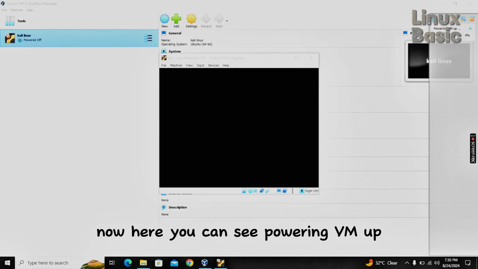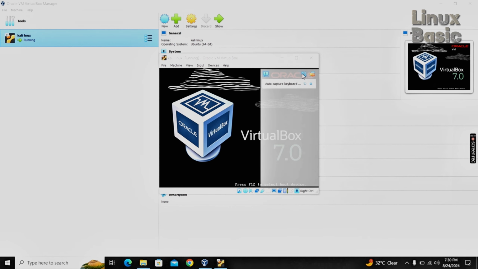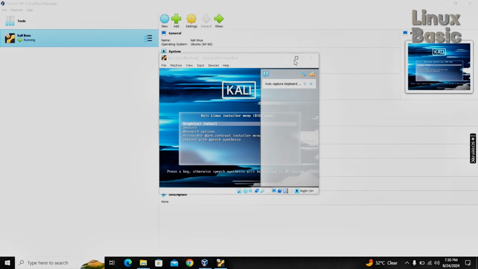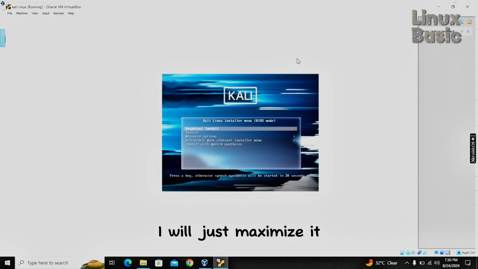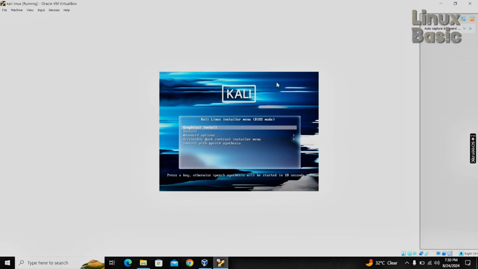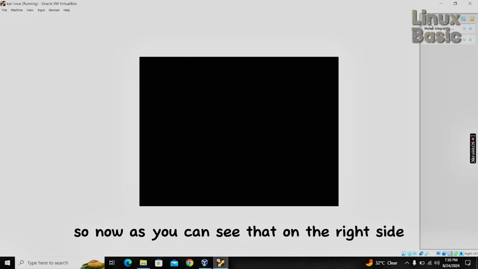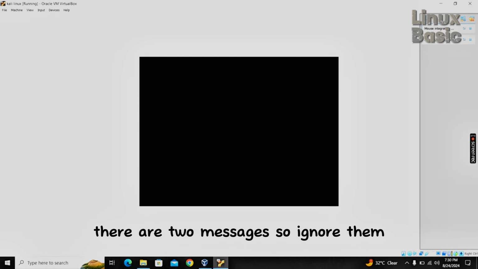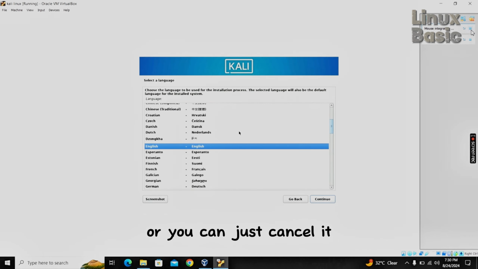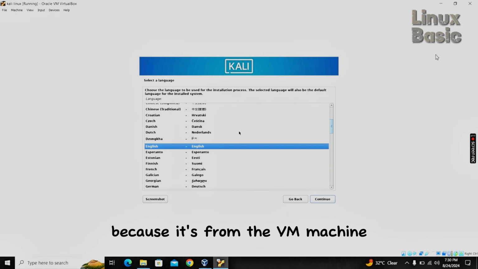Now here you can see powering VM up. I will maximize it and hit enter. As you can see, on the right side there are two messages, so ignore them or you can just cancel them because they are from the VM machine. Now go for the default setting.